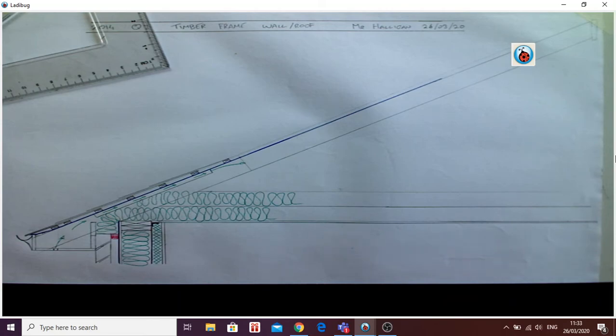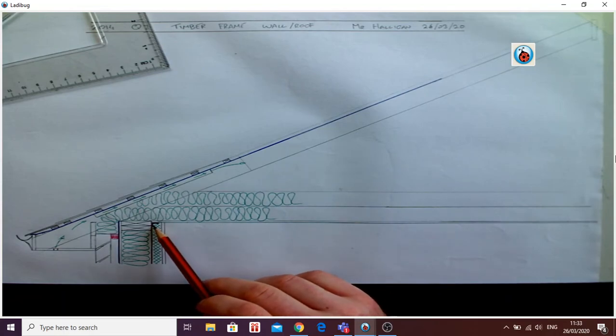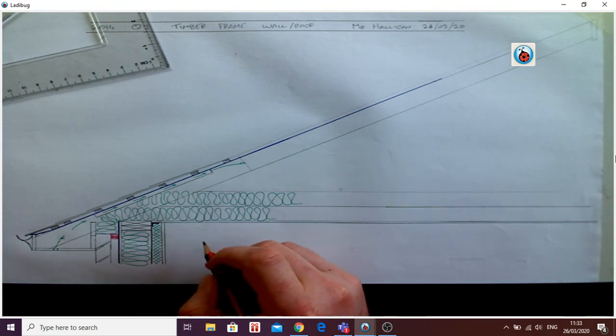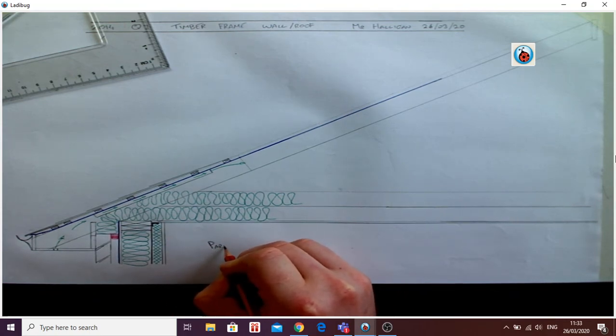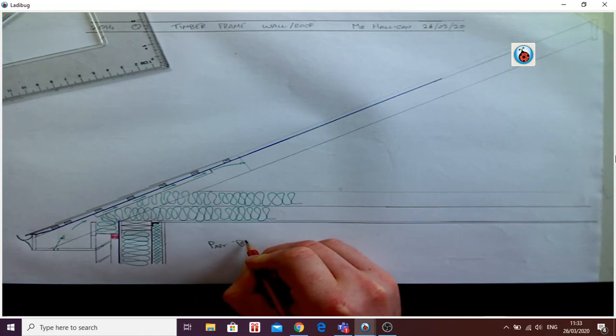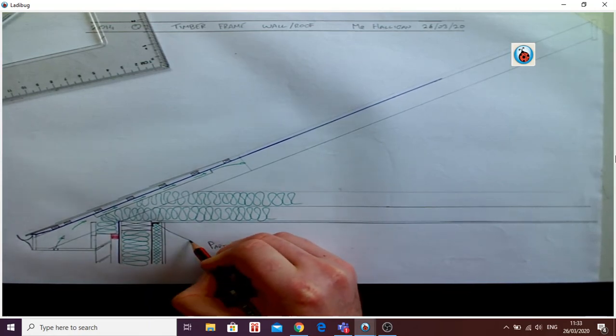All right. Part B, it says indicate clearly the design detail to ensure air tightness at the junction of the ceiling and the external wall. Okay, so we have it here. That's part B. It's not good enough just to have it in your drawing. You must indicate clearly.